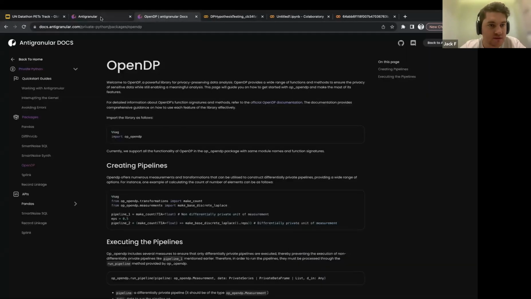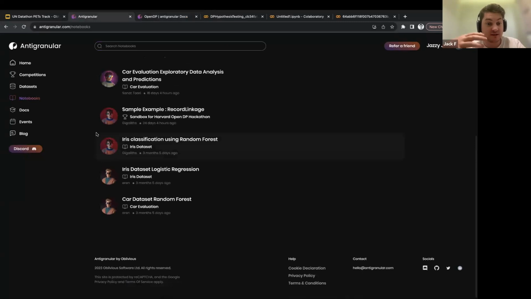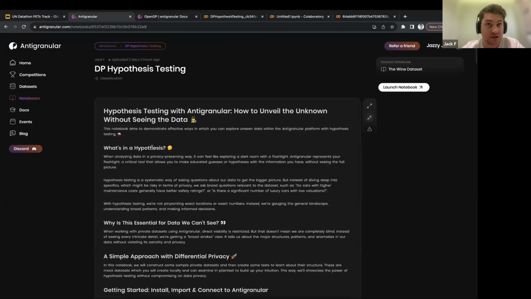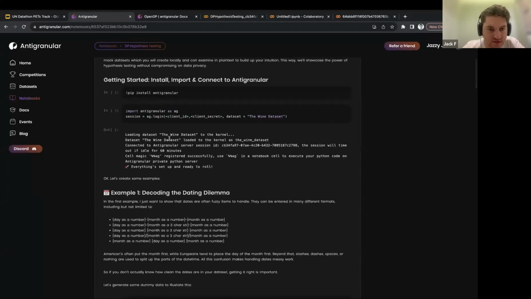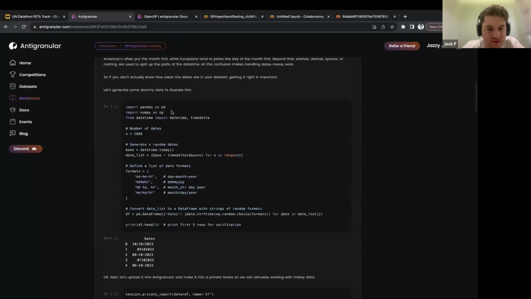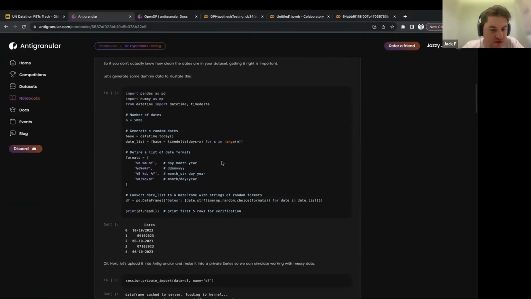In the DP hypothesis testing notebook, I actually created fake data so that I could upload it and we knew what the fake data was. I uploaded it so it would turn into a private data frame just so that you could play around with it. But you can literally copy those steps. So let me just show you here. If you go to the DP hypothesis testing notebook and scroll down, first is the standard import and install of Antigranular, et cetera. But then in the first cell, I'm creating fake data. That's not useful, I mean, you would maybe be loading data from a different data source or something.